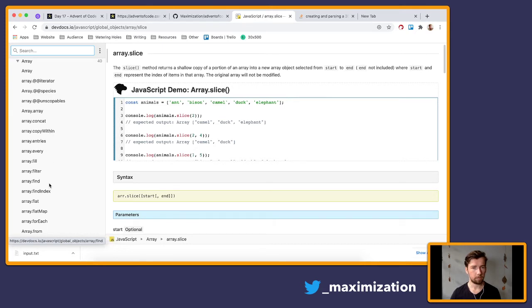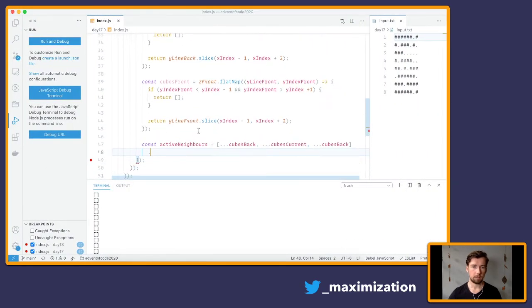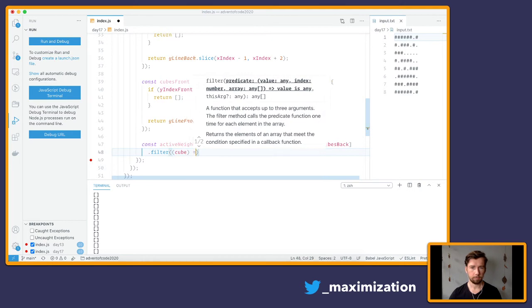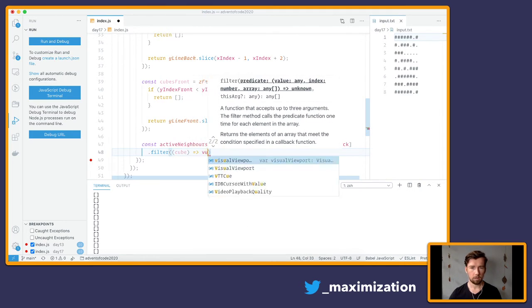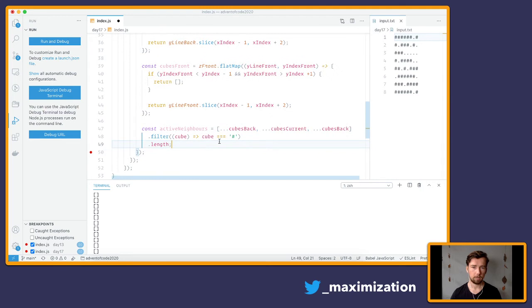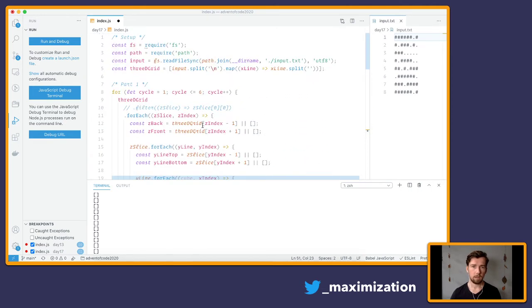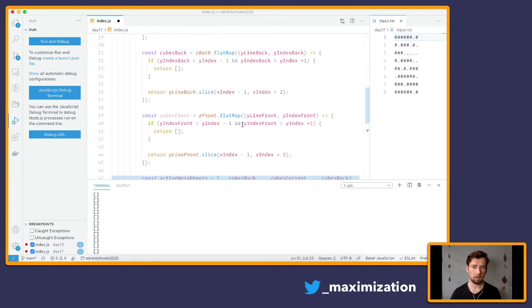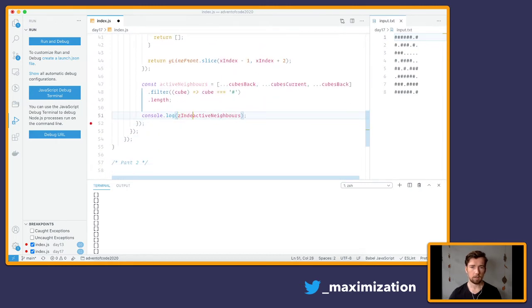filter, cube, cube equals active, which is hashtag, and then we just take the length of the array. Alright, console log active neighbors. And what else are we going to log? We're going to log the z, y, and x indexes, and also the actual cube, and then the active neighbors.